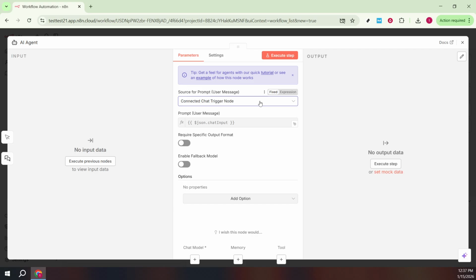Open the Options section to fine-tune behavior. Here you might adjust parameters that affect response length, creativity, or other advanced controls. You don't need to change these to get started, but it's useful to know where they are when you want more precision. With the node configured, run a quick test.